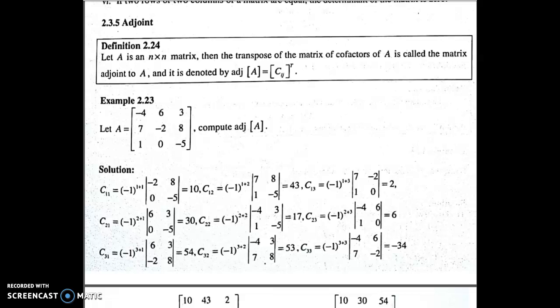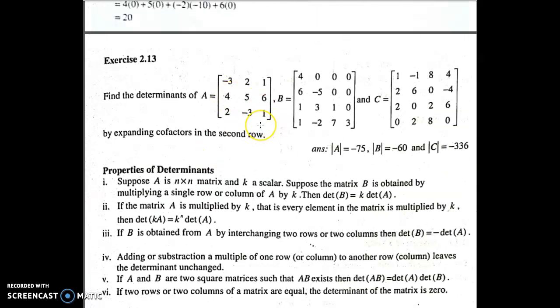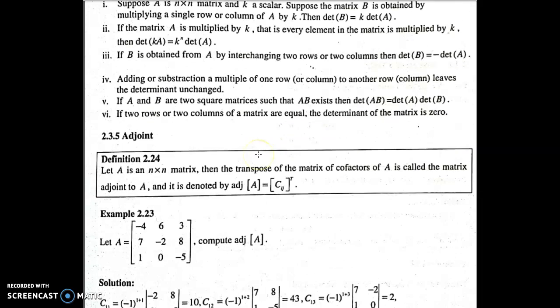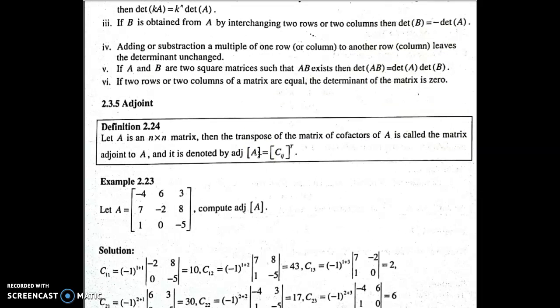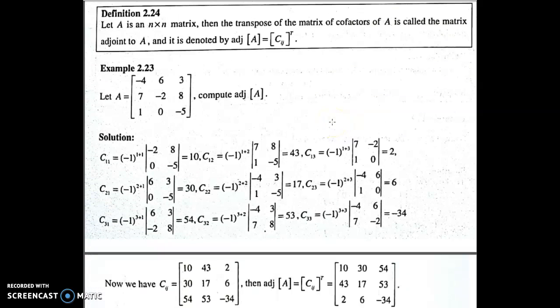Now in this video, let us look at adjoint. Adjoint is actually the transpose of the matrix of cofactors of A. So basically, what we have learned before, which is finding the cofactors, to change the matrix into the form of adjoint, we just simply transpose the cofactors. So let's try to look at this example.